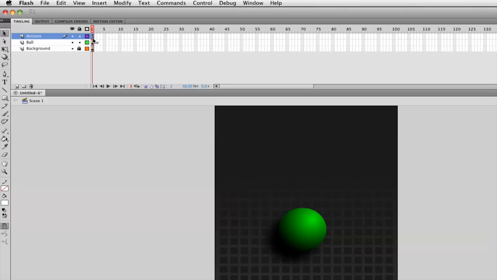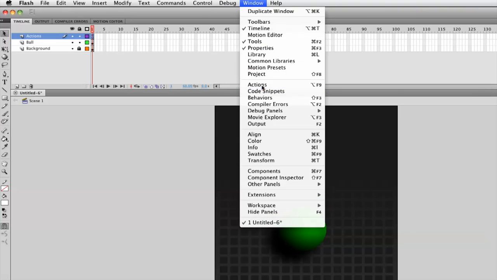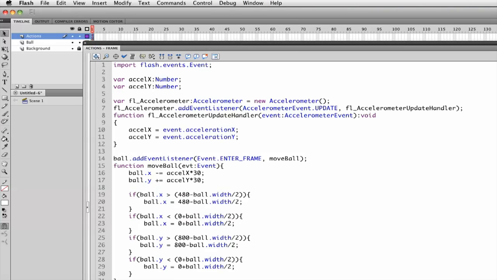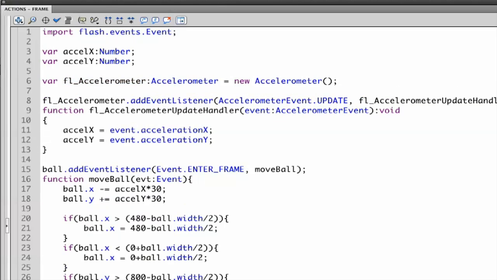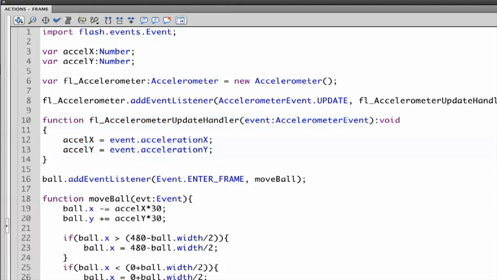And in my actions layer, I'm going to open up the Actions panel just like those instructions told me to do. And notice here's all the code that basically makes this work. You can see right in here, it uses the accelerometer and adds an event listener. So anytime the device tilts, it's going to fire off this function right down here. That's when this function gets called.